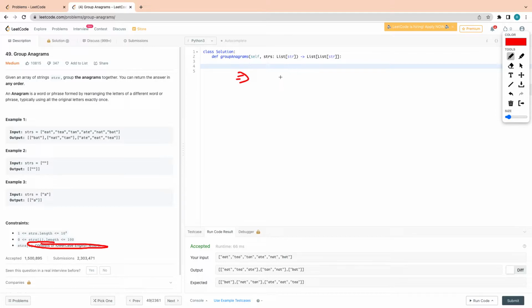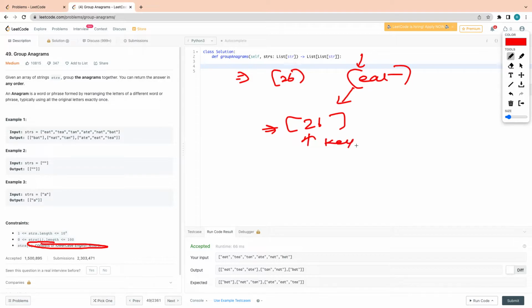So the approach we are going to take is, since these are lowercase English letters, there are only 26 possibilities, right? So for every string like eat, we don't need to sort it. What we can do is we can just store how many times these characters are present in this 26-length list, and that we can use as a key in our dictionary as well.